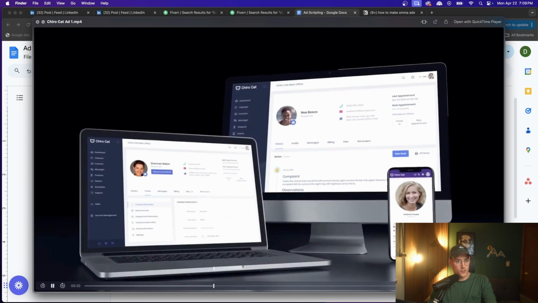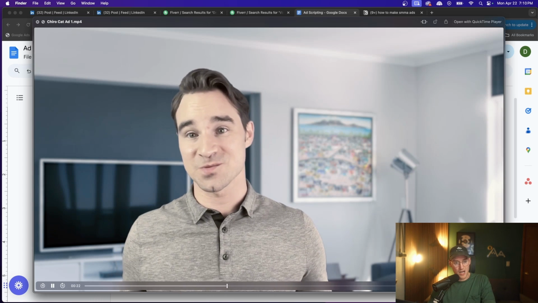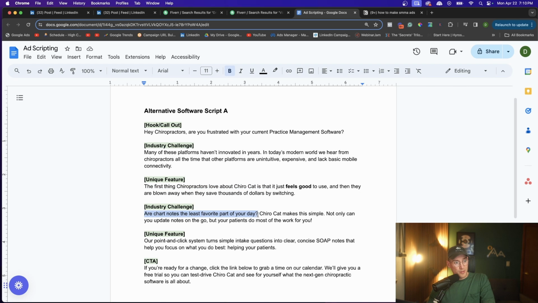It just feels good to use. Here it is. It's simple. It's modern. Okay? And a big thing they told us is that chart notes are a huge pain point during their day. ChiroCat makes it simple. Not only can you update notes on the go, but your patients do most of the work for you.